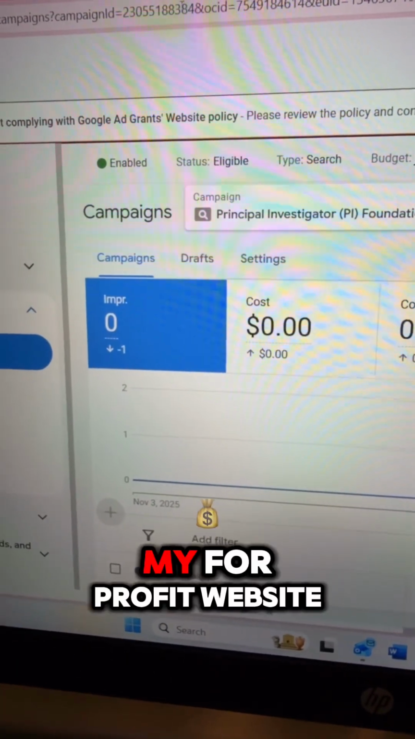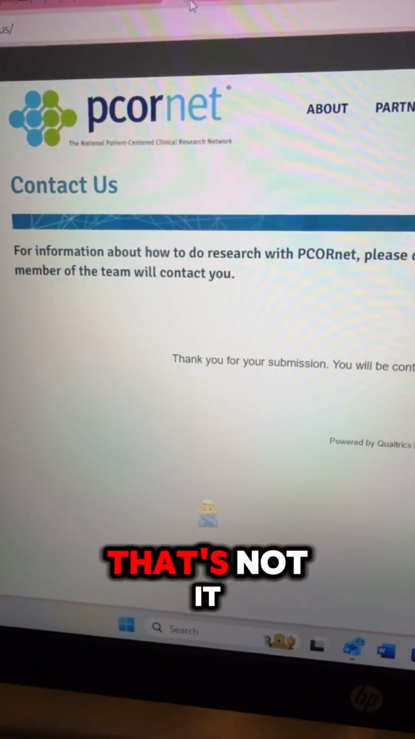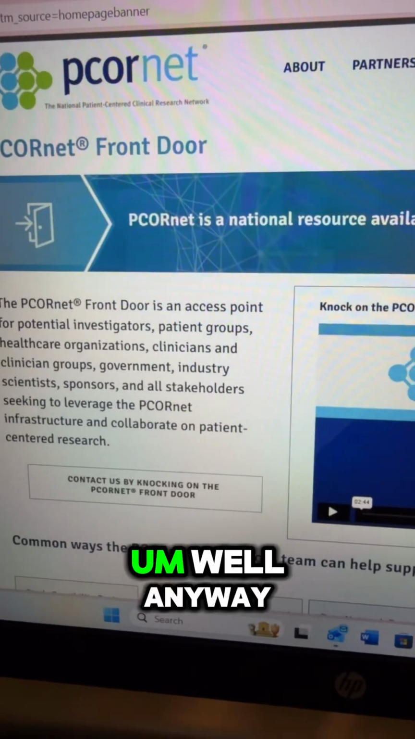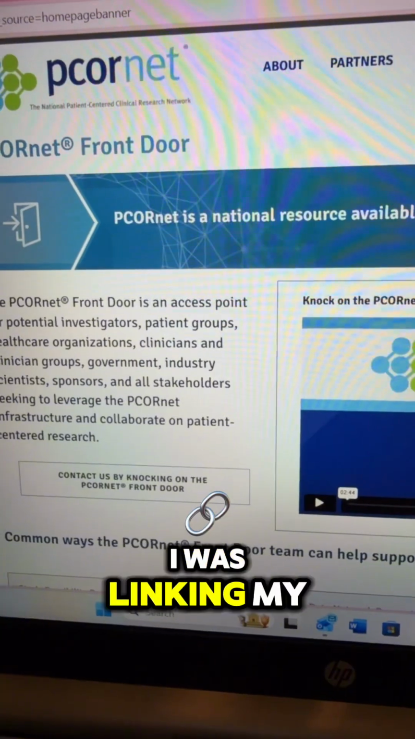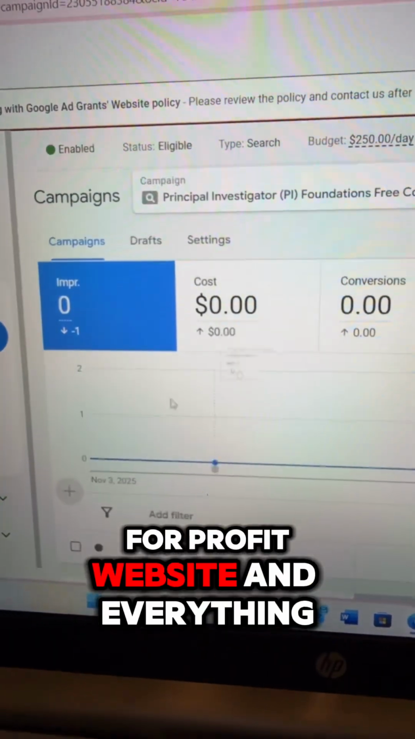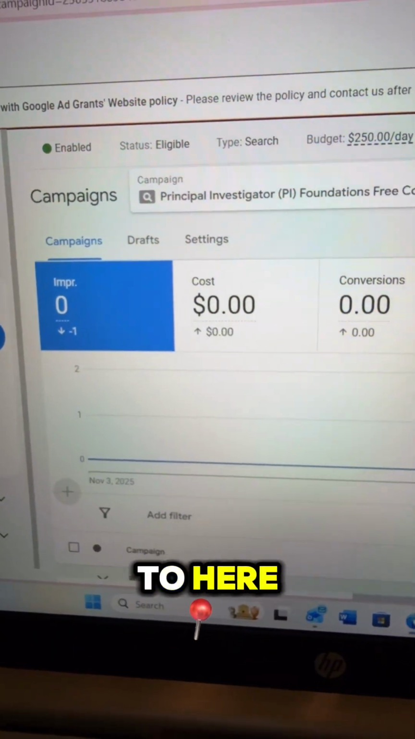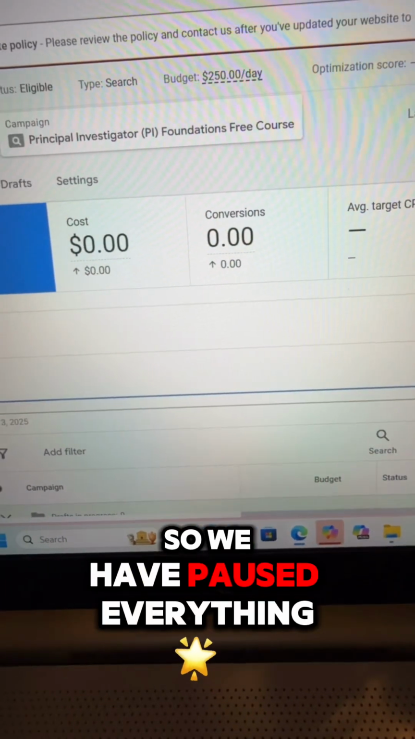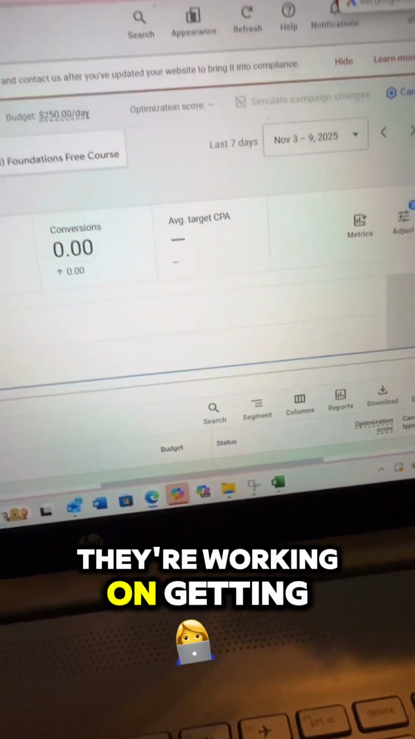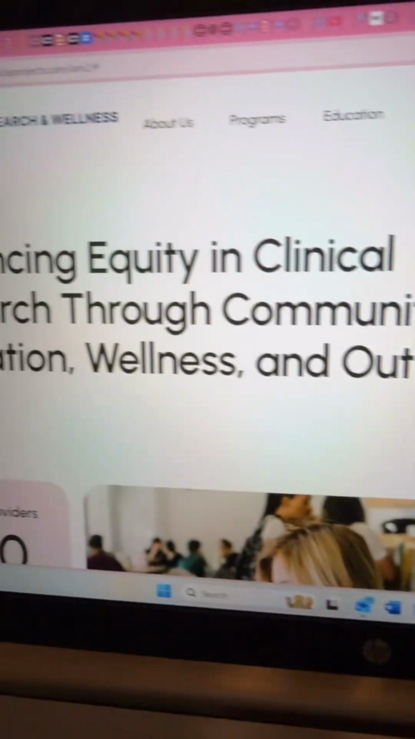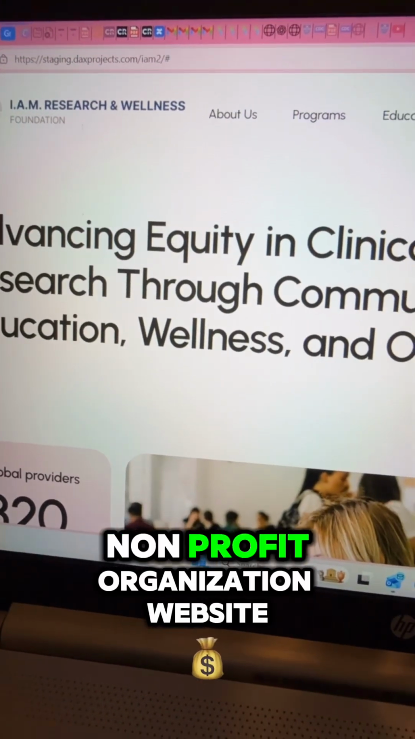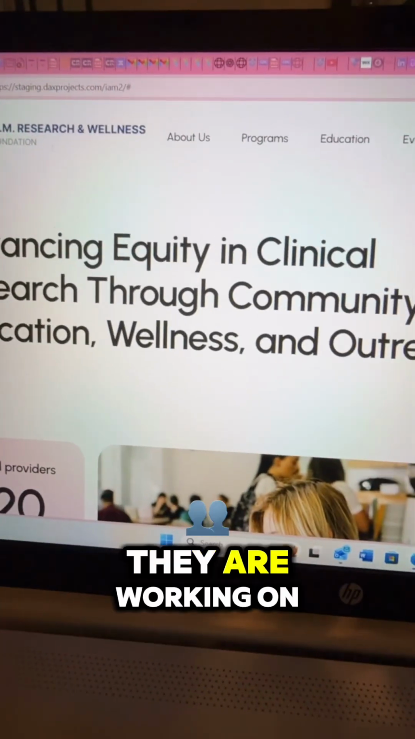Well, I was linking my for-profit website and everything to here, and that's not what they want. So we have paused everything. My marketing team is working on getting it into compliance by doing this. I actually have my nonprofit organization website. They are working on it.